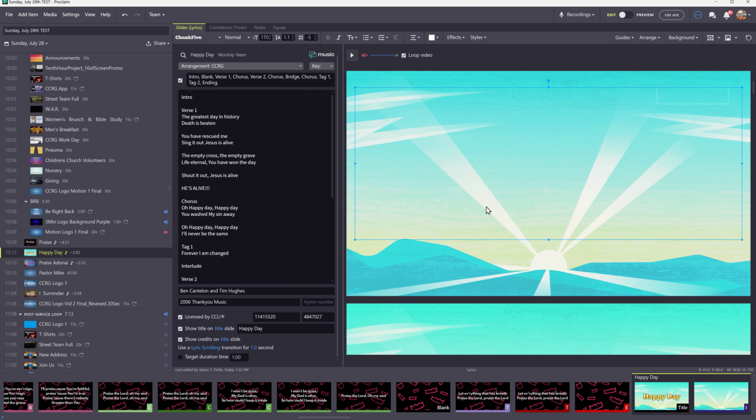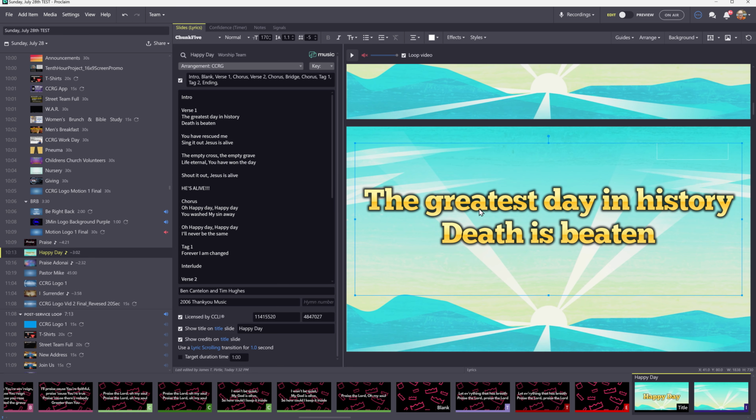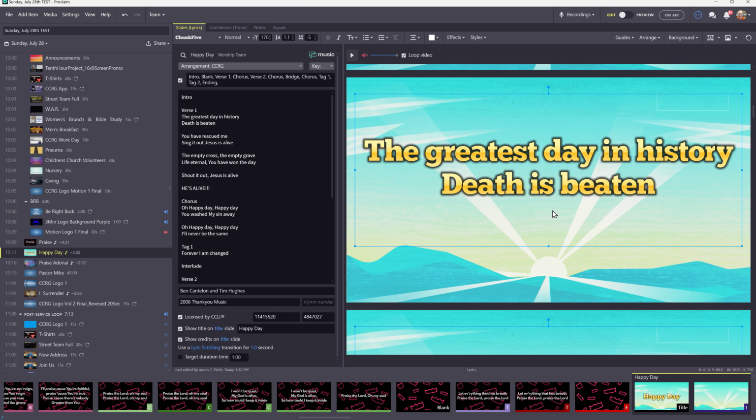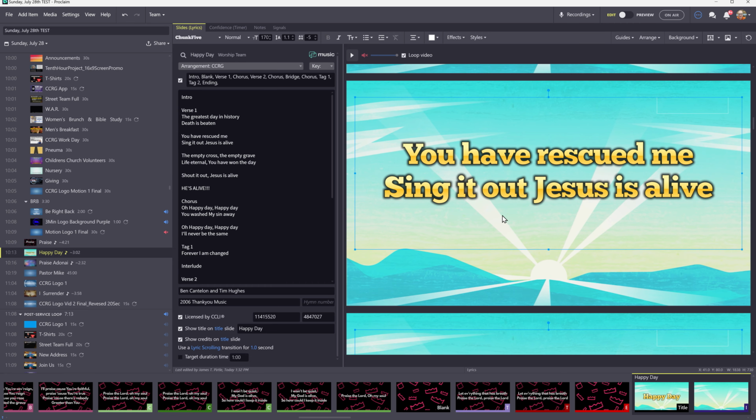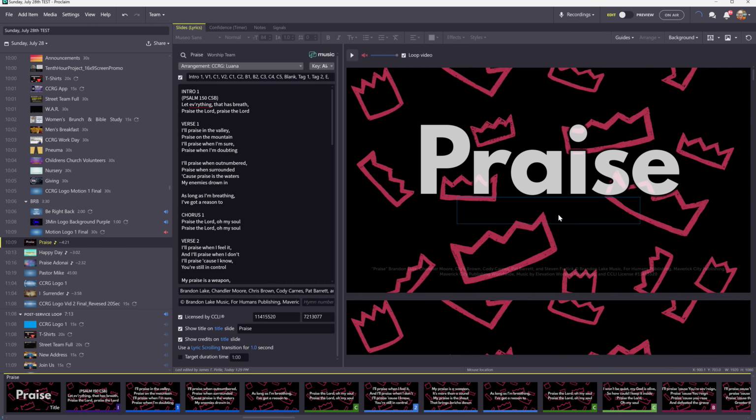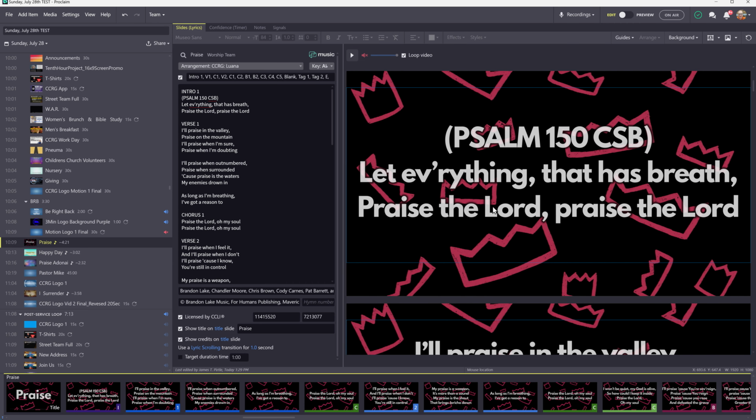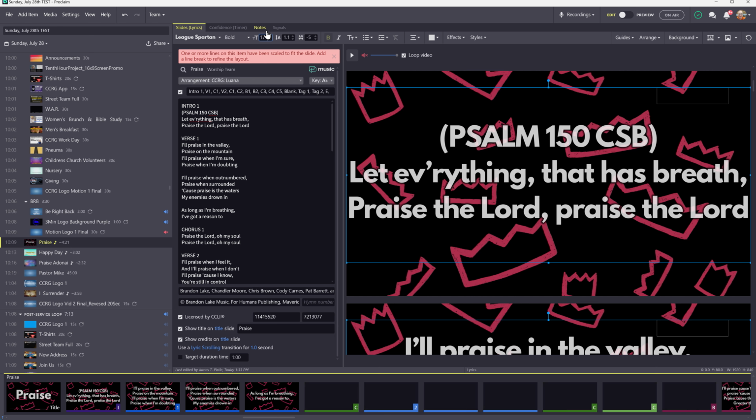Sometimes, if you look, it doesn't look too small. It looks fine. This one looks good too. And you can see what happens. Let's say we decide to change this to 170. As soon as you do it, you're going to get a warning on the top. It says 1 or more lines in this item have been scaled to fit the slide. Add a line break to refine the layout.